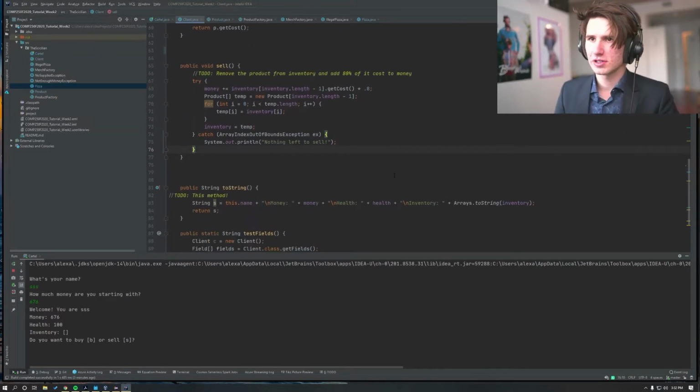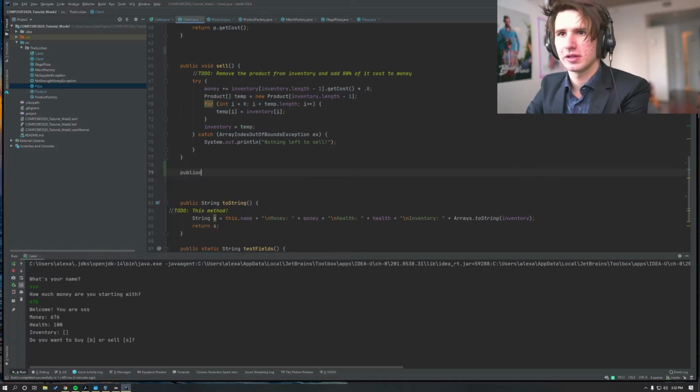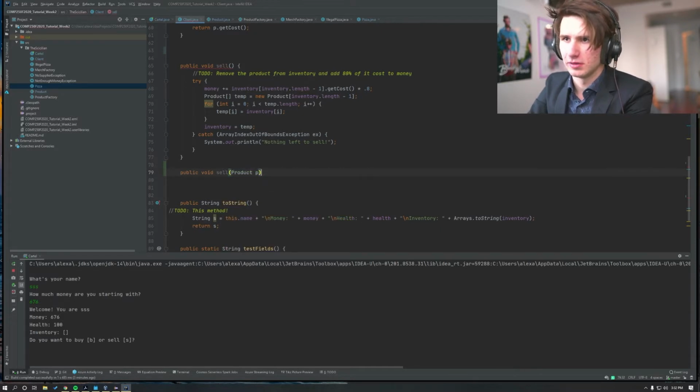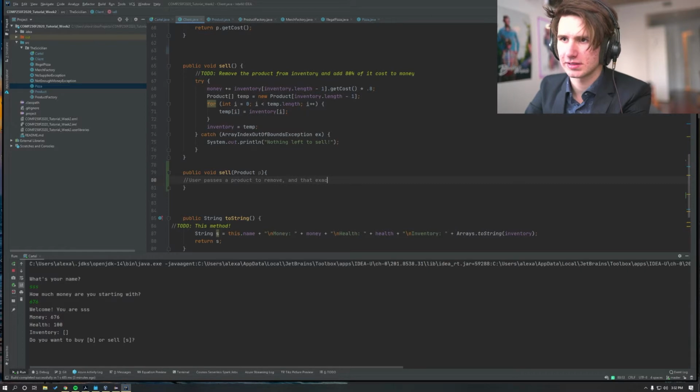Alright, so now I'm going to go into a couple things. First of all, a lot of people had trouble with removing a particular object from an array, or not necessarily an array, but just removing a particular object, and a lot of people had problems with debugging. So we're going to go through both of those problems right now. The method we're going to write is going to be called public void sell(Product p), where the user passes in a product they want to remove. Product to remove, and that exact product is removed.